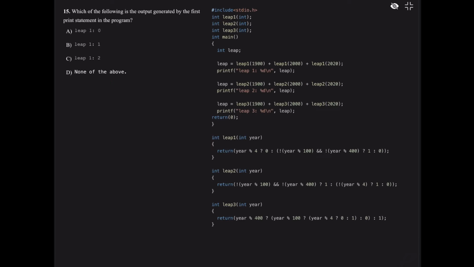All right, number 15. Which of the following is the output generated by the first print statement in the program? Alrighty, so the first print statement is just going to be this code right here. So for now, we can ignore all of this stuff since we don't really need it. So let's trace through it.